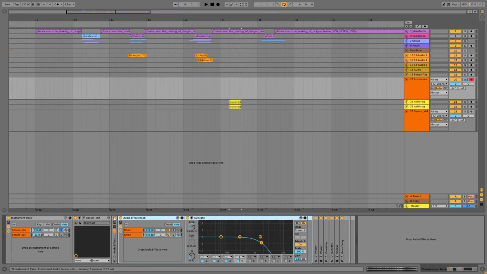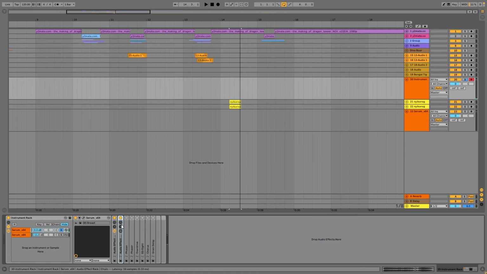So let me show it to you with and without. The effect is very, very slight, but let me show it to you without the other effects, because this was the starting point.